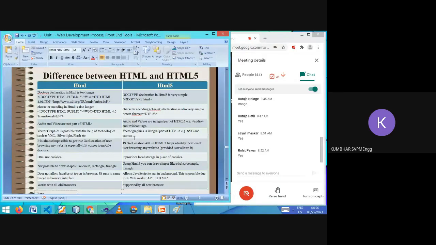Next difference is, till HTML4 it is almost impossible to get the true geolocation of a user browsing any website, especially if it comes from a mobile device. Means when a user is browsing the website, getting the geolocation of that user was like a dream till HTML4. But now the JS geolocation API is included in HTML5. It is a JavaScript geolocation API, which helps to identify the location of a user browsing any website.